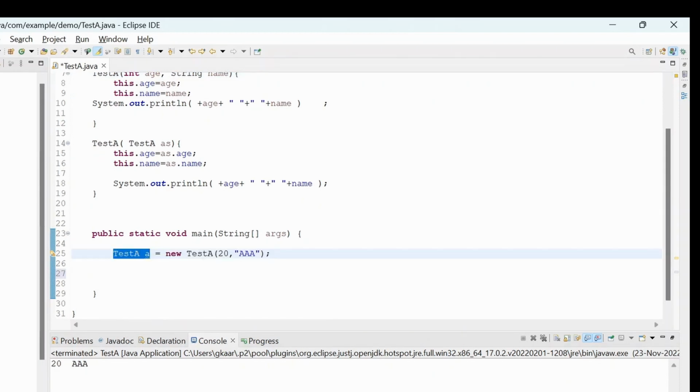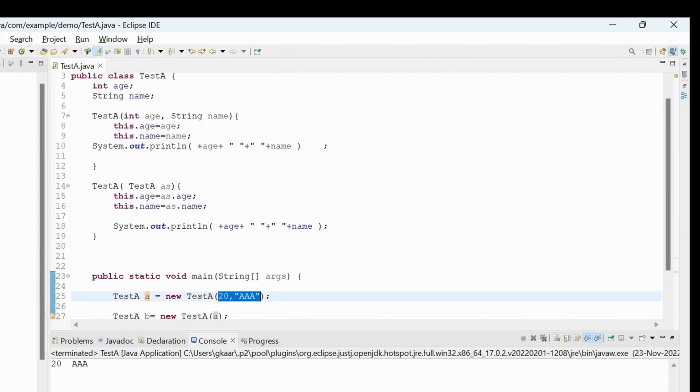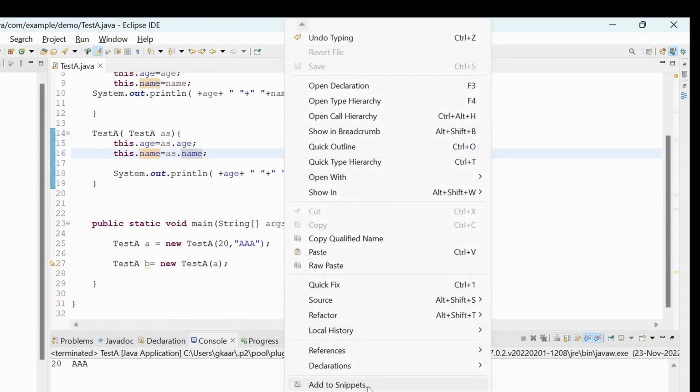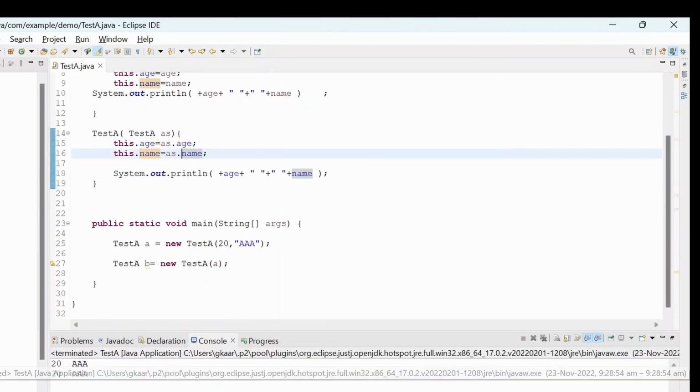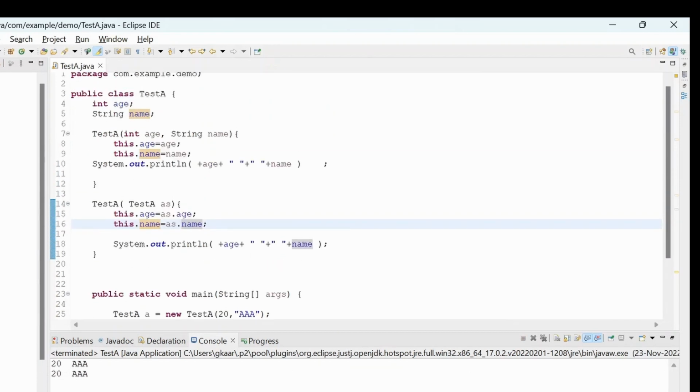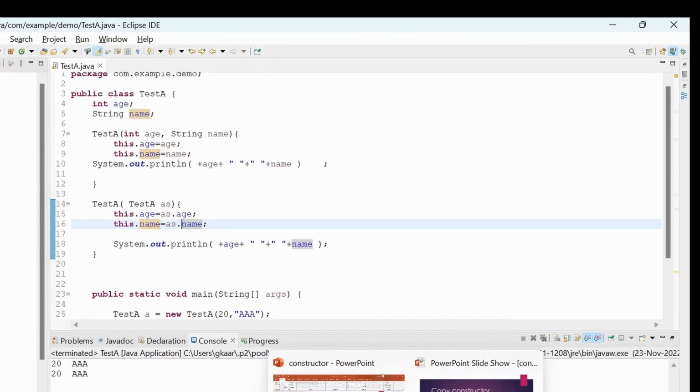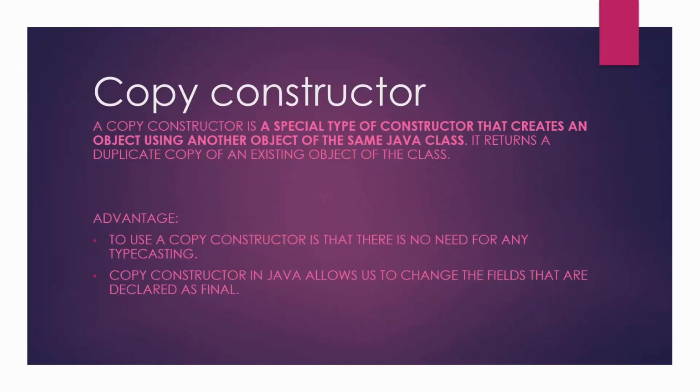So now test B equals new test A and pass A inside it. You don't have to pass anything else. So the A is going to carry these values, and that is going to be accessed here by as dot age and as dot name. If you print it, the same values are going to be printed twice, and that is copy constructor. It's simpler when it is written and practiced in a program, I would say.